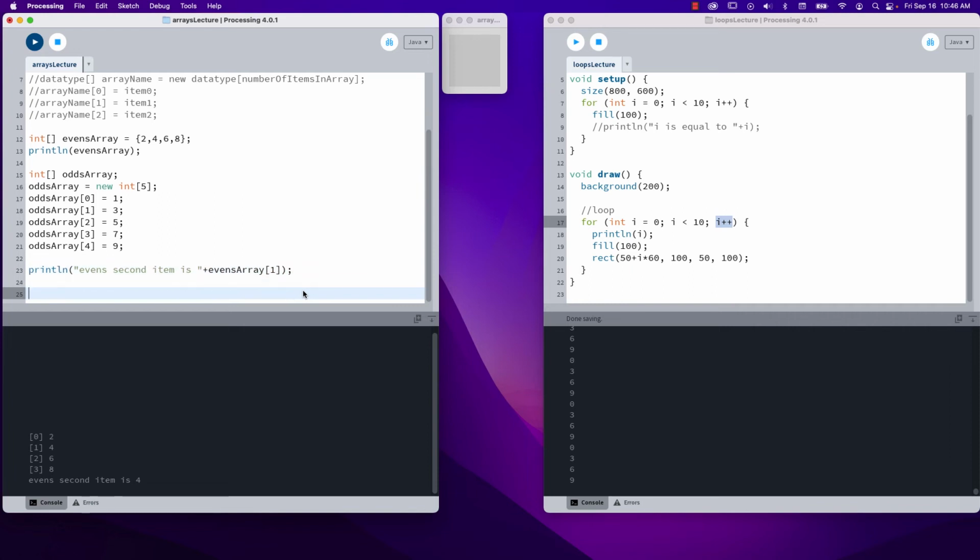Now arrays possess another property, and that is a length property. And what that length property is, is how many items are in my array. But not items, it's how many spots could hold items, to be a little bit more precise with it.